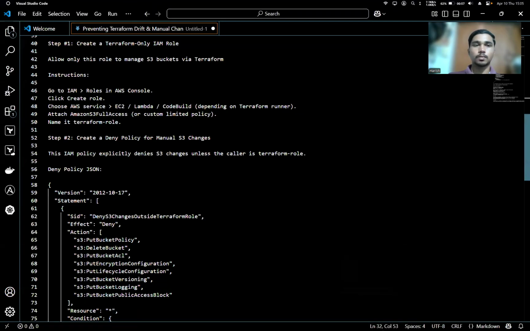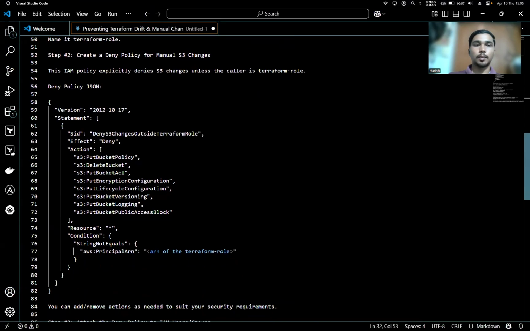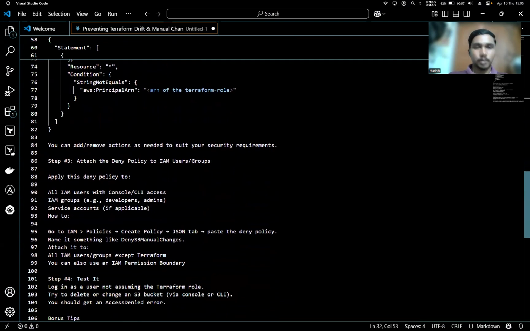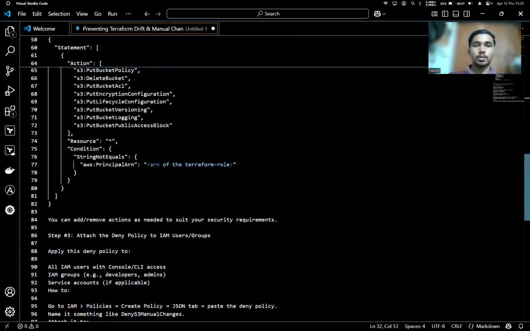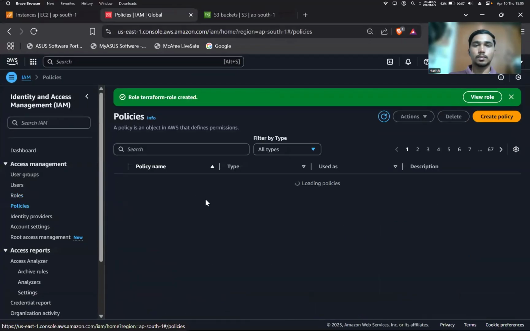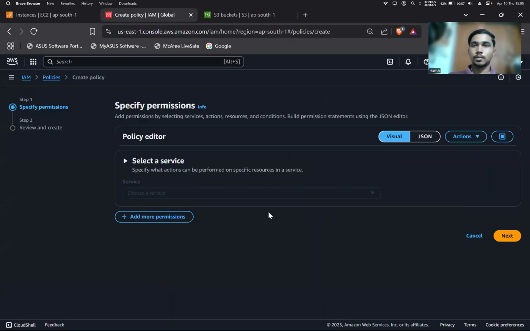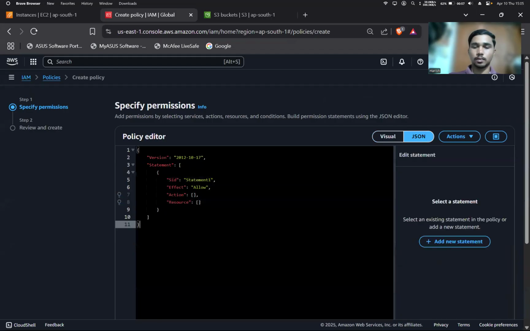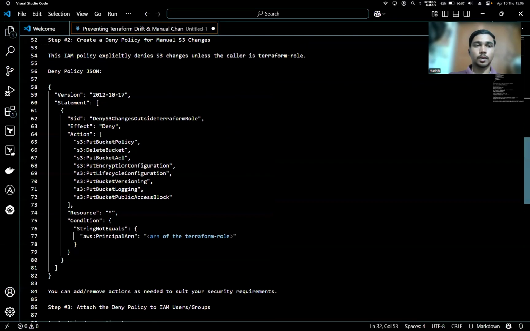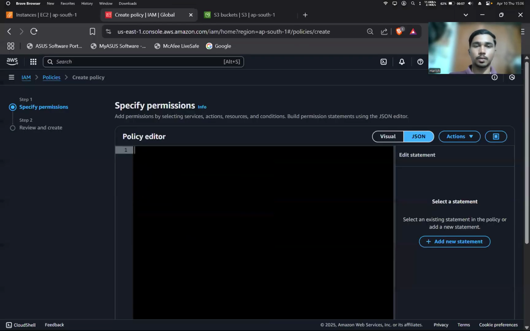Now we have to create a deny policy for manual S3 changes. This is the deny policy JSON. Before that, we'll create a policy for this. Go to policies, click on create policy. Here we'll select the JSON. I'll clear this, and here I'll copy this JSON code and paste it here.